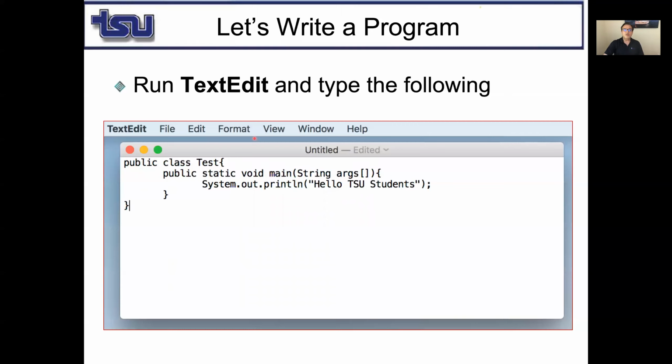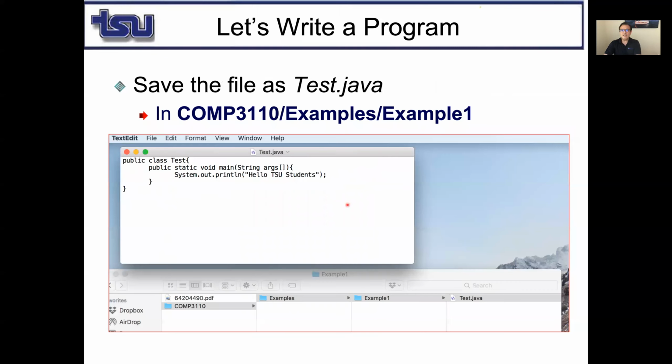So I'm going to run TextEdit, and I'm going to type this. You don't have to understand what it is. Don't worry about it. You just go ahead and type public class test and this one. Next, I'm going to save this file as test.java under the folder structure that I created. I save this under COM3110, examples, example1, and then test.java. So now test.java, written in TextEdit, is saved as a file under the example1 folder.